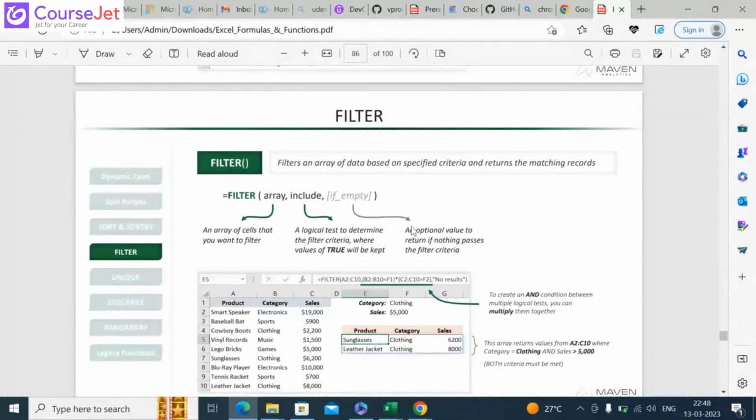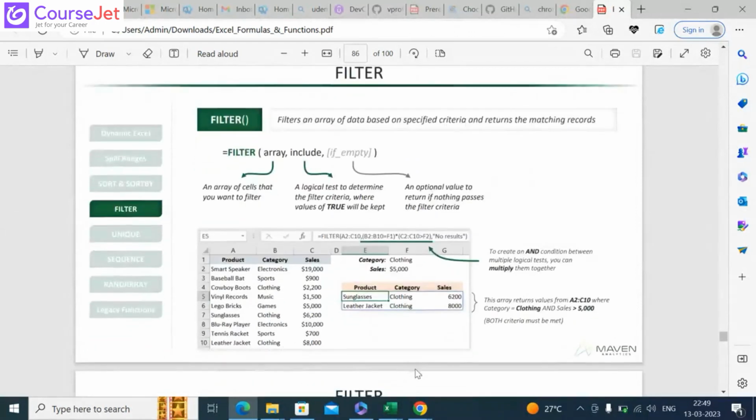And if you want to create an AND function, and we can use IFEMPTY also, we have to put an asterisk symbol, and we can include another column, that is C2 through C10, which should be greater than F2, meaning it should be greater than 5000. So only those rows have to be selected. So we have another filter also.